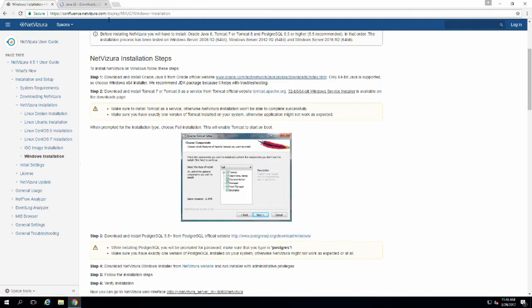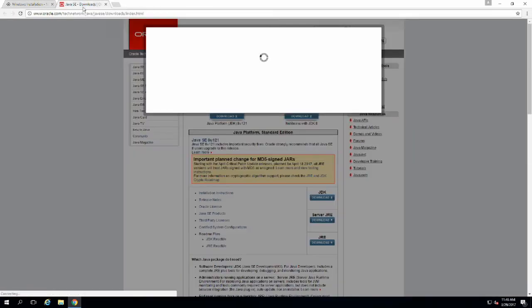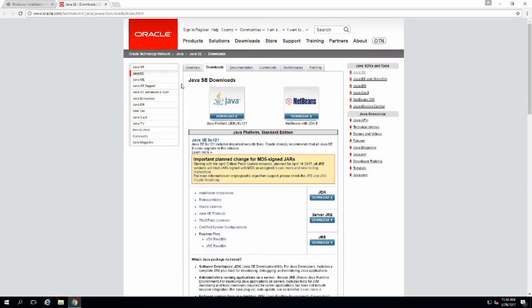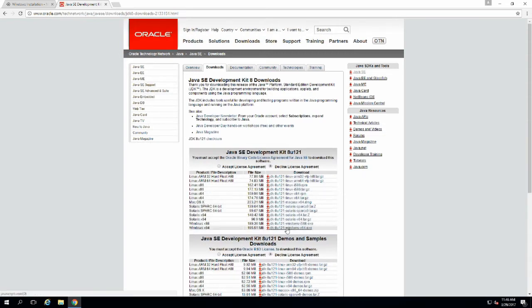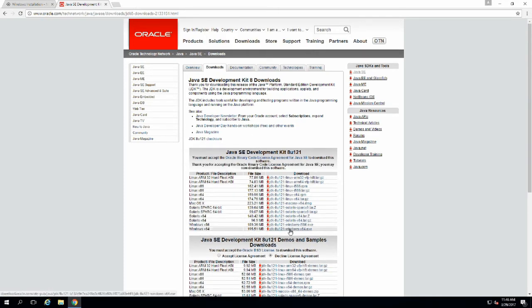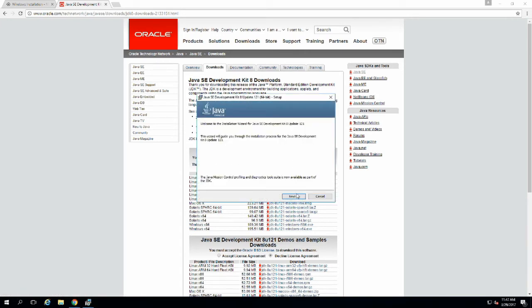First of the steps is to download Oracle Java 8 from the Oracle official website. You will see a link on our documentation page. We recommend that you download the JDK package because it helps with troubleshooting. Also, it is very important to choose the Windows 64 installer because only Java 64-bit is supported. Just follow the steps for the installation.